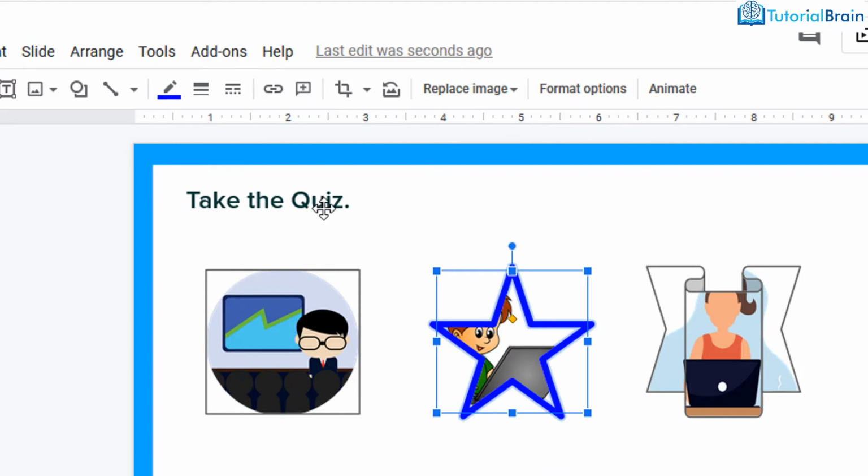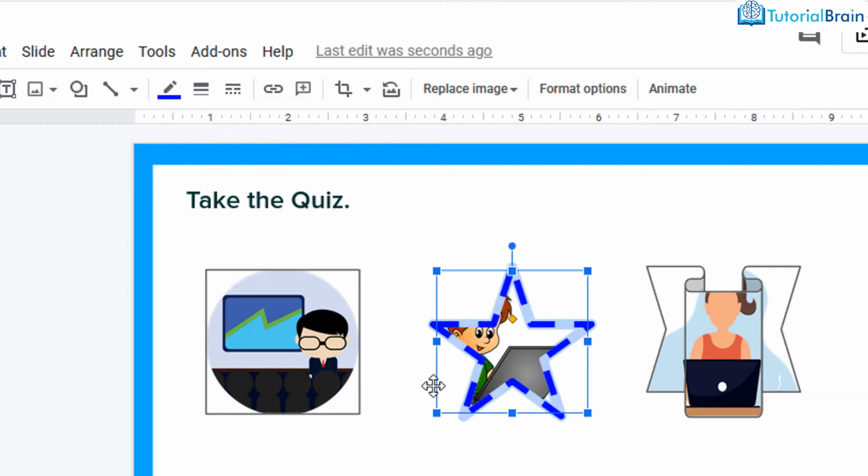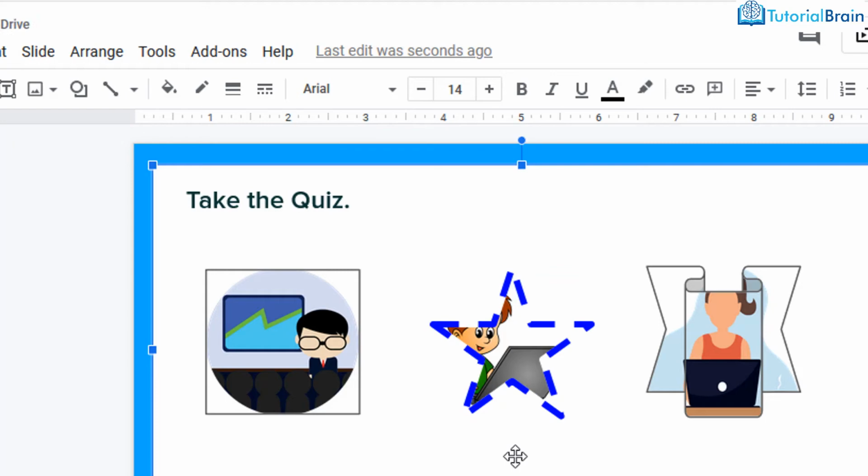Similarly, you can add another feature. For example, I can just change this border styling. I can just add dash, and now you see that this is what you get.